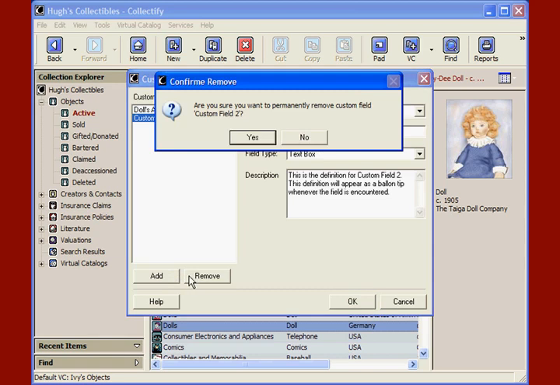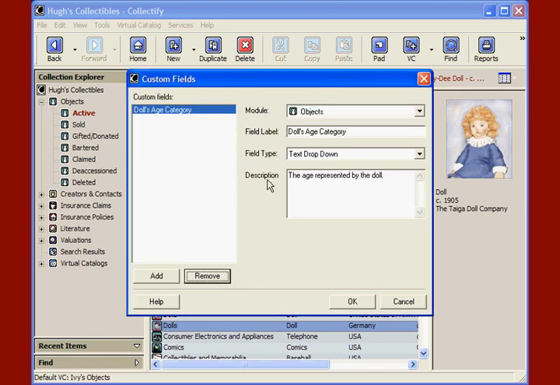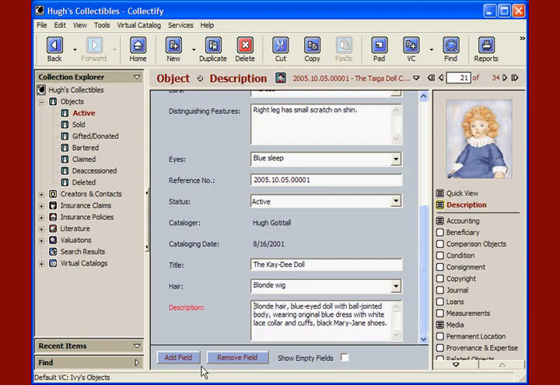A Confirm Remove box appears, asking if we want to permanently remove the field. Keep in mind that if you delete a field that has data in it, the information will be deleted as well. To confirm the deletion, click on Yes. To close the Custom Fields box and create the field, click on the OK button.